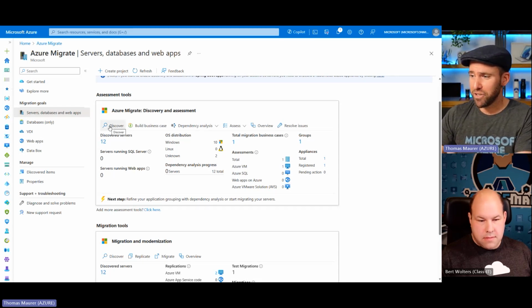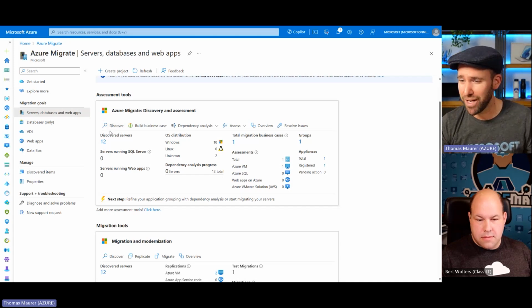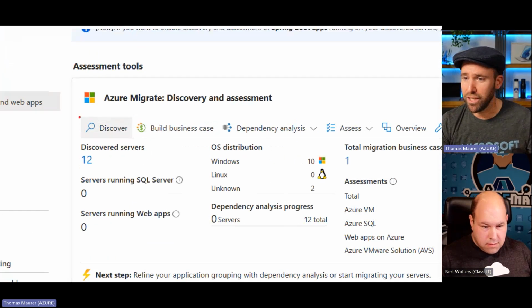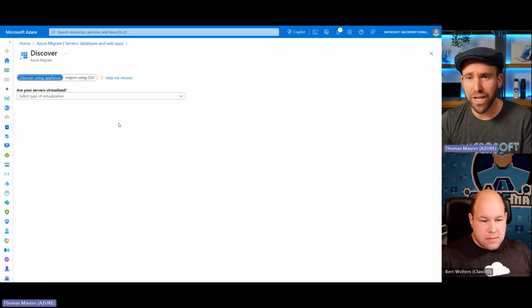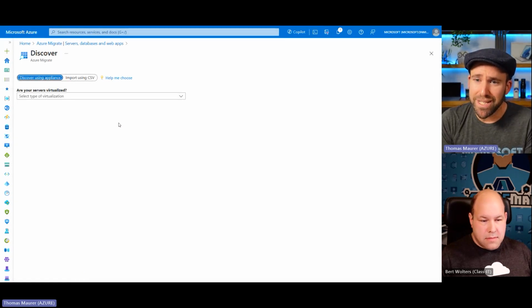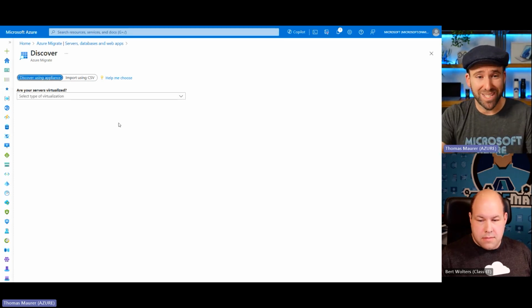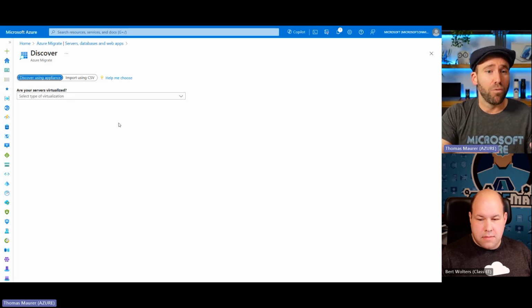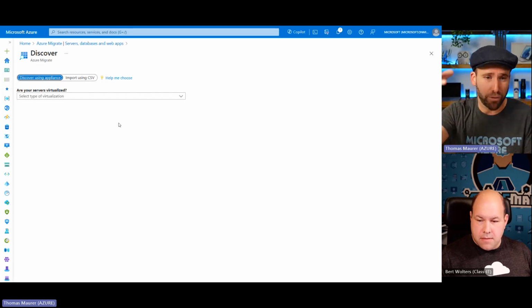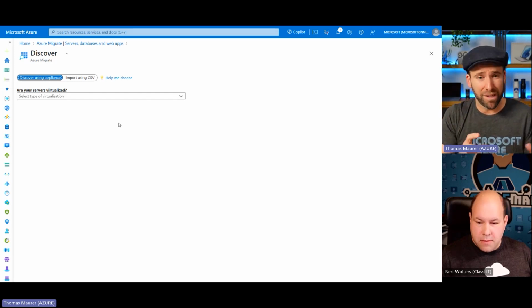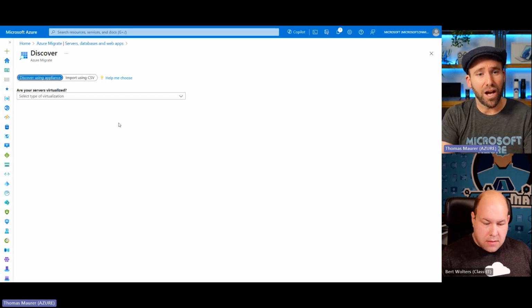That's why you can already see some numbers here. Usually you would see 0 here, and then you would start with discover. Discover asks you a couple of things. You can deploy an Azure Migrate appliance on premises. That will help you assess your environment and figure out what servers you are running, and also help you with the migration and replication later on, but especially at the beginning to discover your environment.